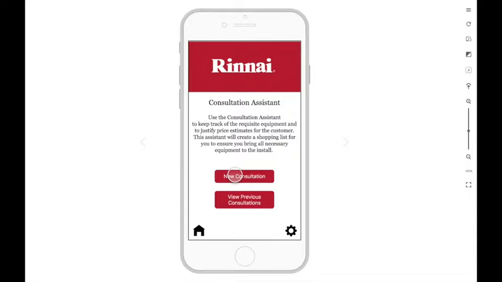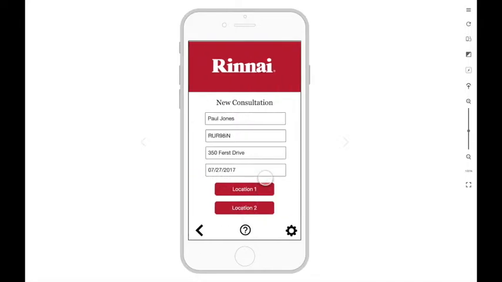From here, you can select either a new consultation or view shopping lists from previous consultations. If we select New Consultation, you'd begin by filling out information for the install, including the install name, the tankless water heater model number, the address of the install, and the date. Then, while at the consultation, you can select the top two installation locations to compare them to determine which location is actually optimal. However, making use of two locations is not necessary for use of the app.